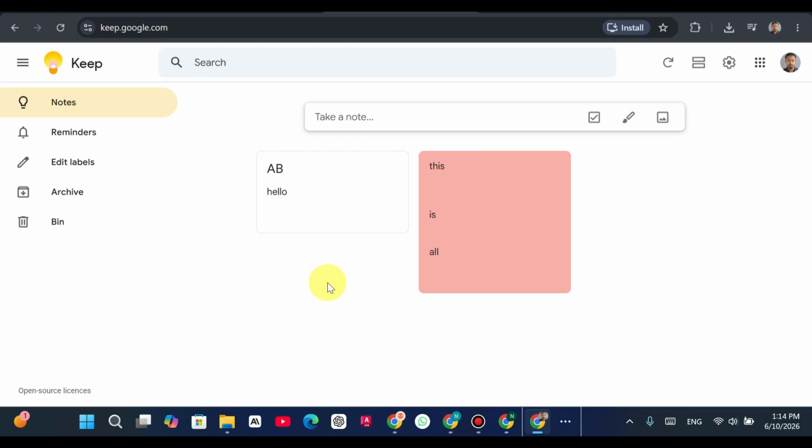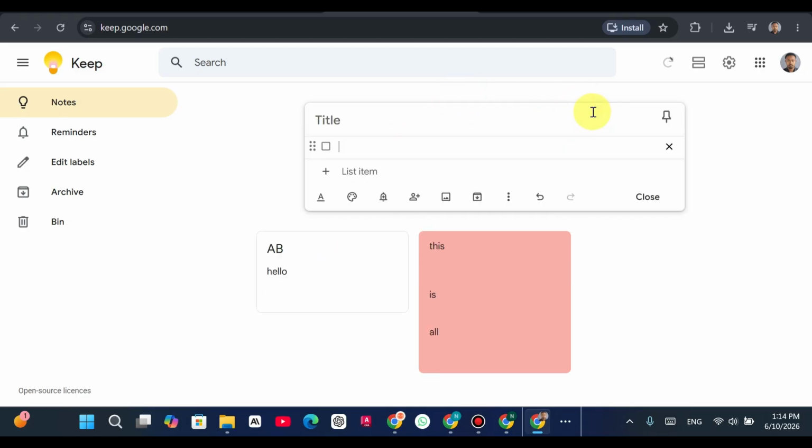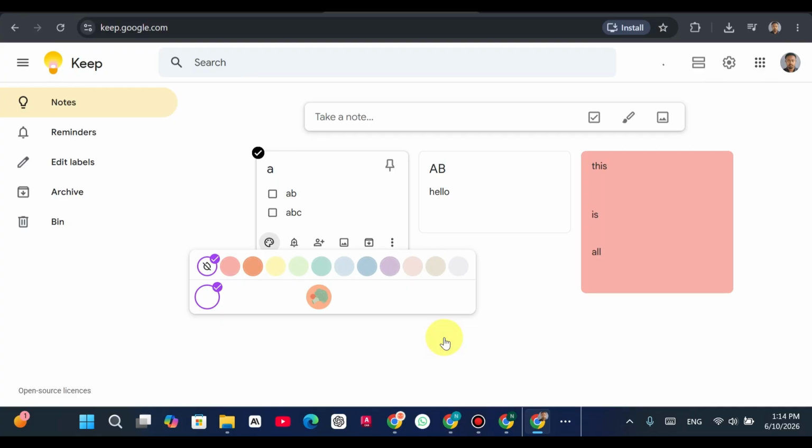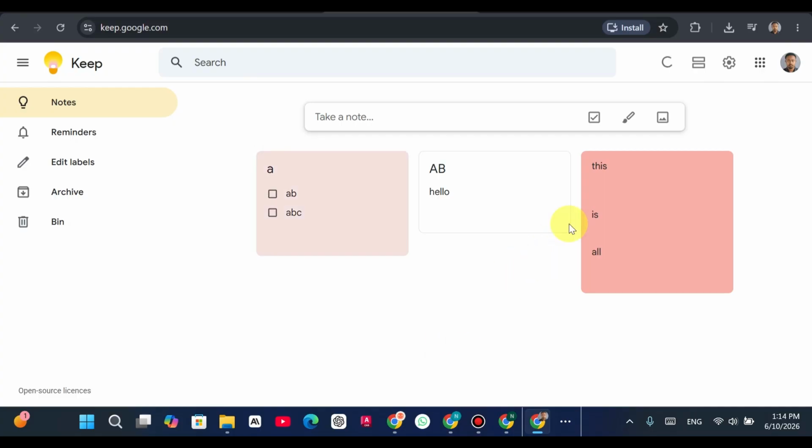If you want to create a checklist instead of a regular note, click the New List option. You can then add items one by one and check them off as tasks are completed. Google Keep also allows you to customize your notes. Click the color palette icon to change the note's background color and make important notes easier to identify.